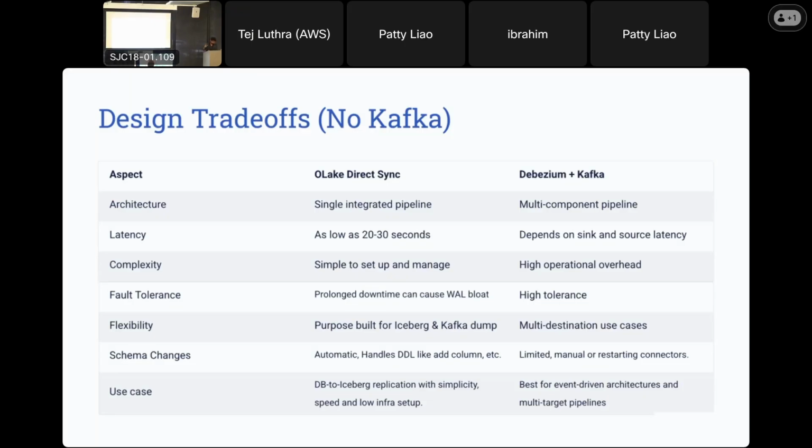Schema changes: handling DDLs, data type changes, adding or deleting of a table, all of those things are built in-house internally in this. You don't need to manage your own schema registry in a separate Kafka topic somewhere. All of those headaches you don't need to deal with. And use case, of course, simple, speed, low infra, database to Iceberg.